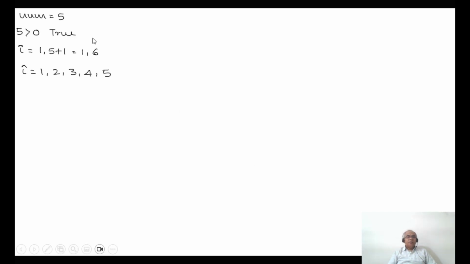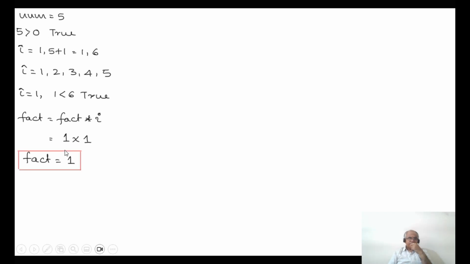The condition is true. So it will take the increment, i in range(1, 6). So i is equal to 1, 2, 3, 4, 5. So i will be taken as 1, which is within 6. The condition is true. Fact is equal to fact star i. i is equal to 1. Fact is 1 because we already initialized the value of fact as 1. So fact will be 1.